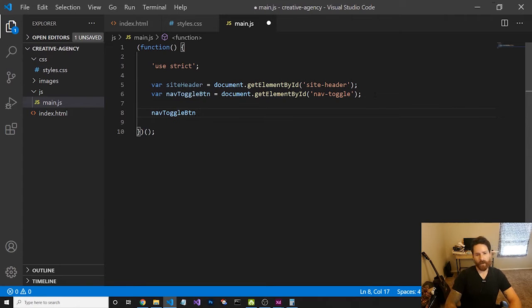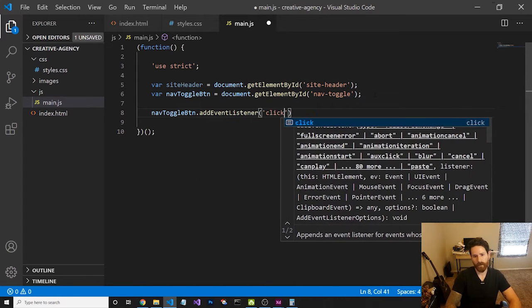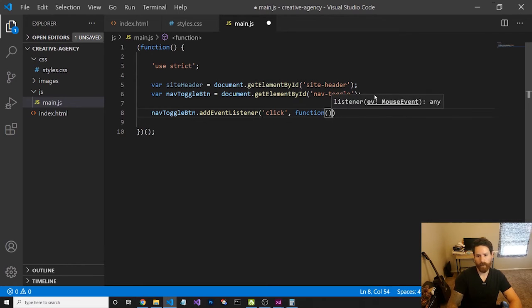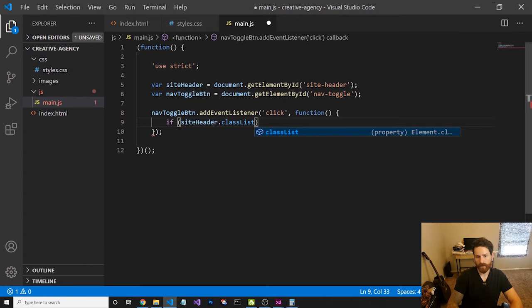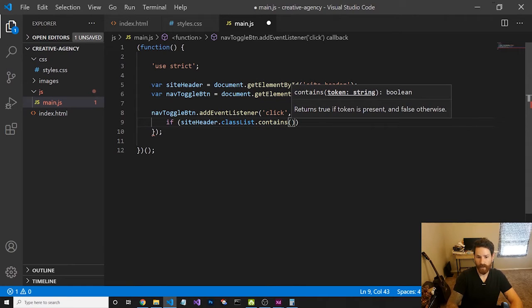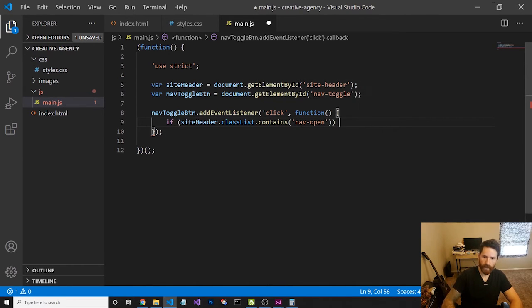So let's do that. We'll say nav toggle dot add event listener click, and we'll have just a simple callback function inside of here. And all we're going to do is just check this site header. We're just going to check its class. So we're going to say if site header dot class list, and class list is basically just giving us an array of all the classes that are assigned to the site header element. So we can say contains, so we can actually see if it contains nav open, we're going to add some functionality.